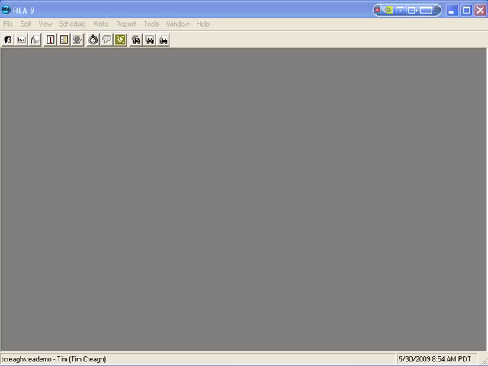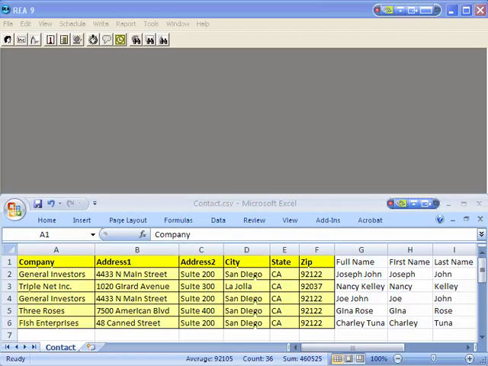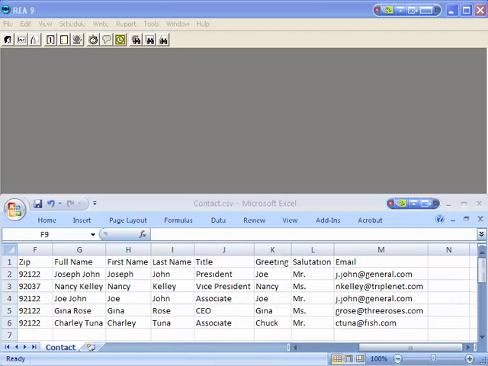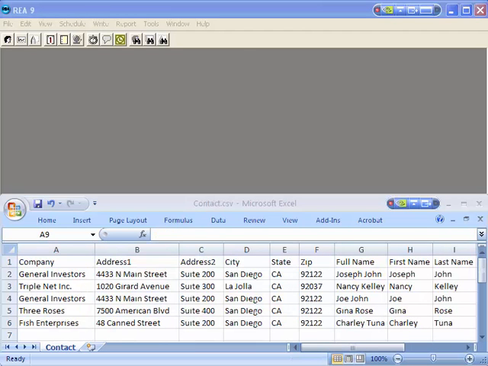Let's start by looking at the data I'll be importing. My Excel file contains both company and contact information. The company information has company name, address 1 and 2, city, state, and zip, and the contact information includes full name, separated first and last name, title, greeting, salutation, and email fields.